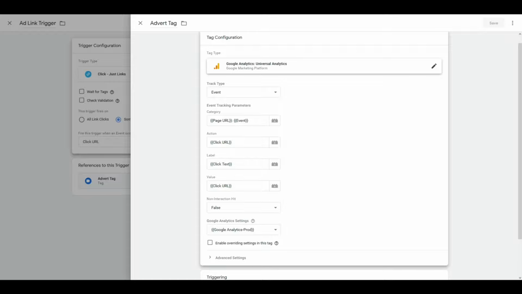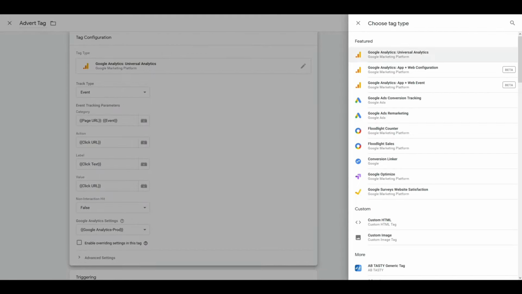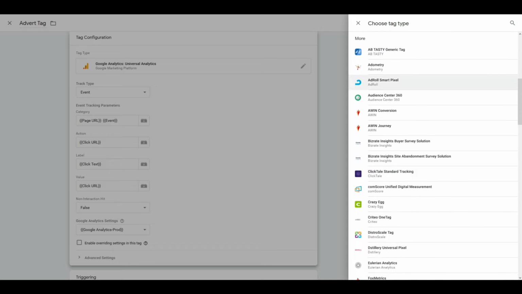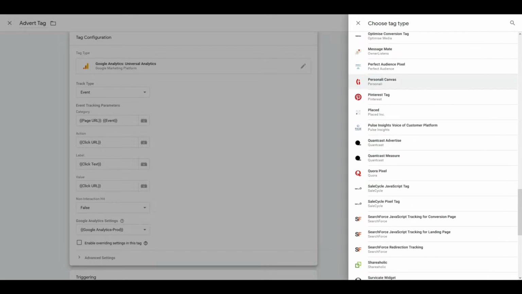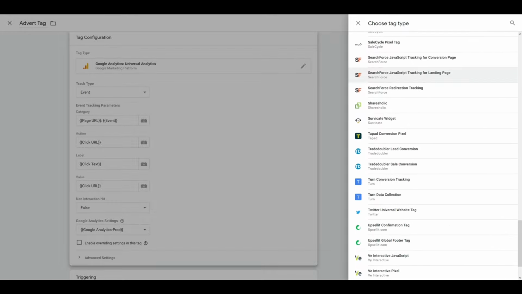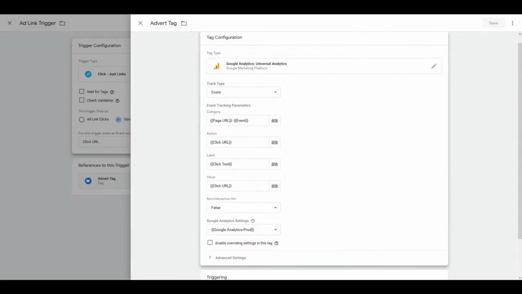So this tag type is Google Analytics Universal Analytics, and you can actually do many things here. Other analytics tools can also be in this tag configuration, but as we are focusing on Google Analytics, this is the way to do it. So this track type is event type, and this can be transaction or page view, but to track it as a click event, I'm going to set it as an event type of track.